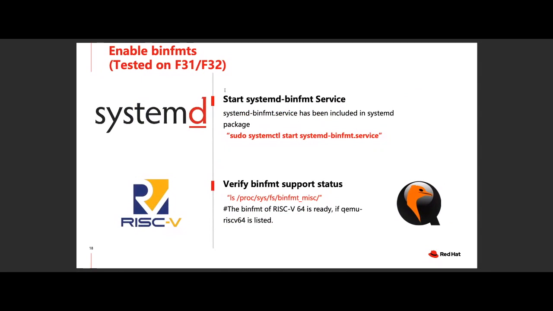And then you need to enable the binfmt support in your system on Fedora. You just need a command to enable that, and then you can verify the binfmt support. If you can see QEMU RISC-V in the list from this command, that means you have already enabled it. You can go on with the procedure. Next slide, please.